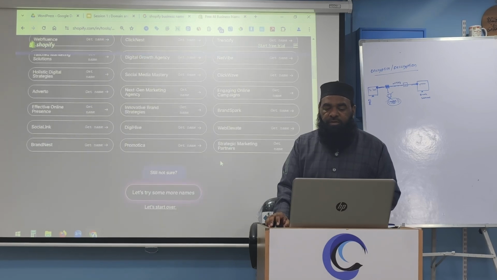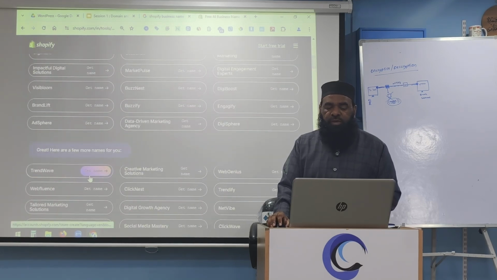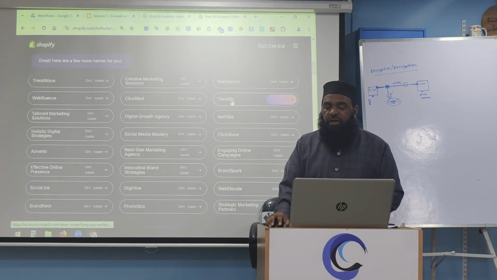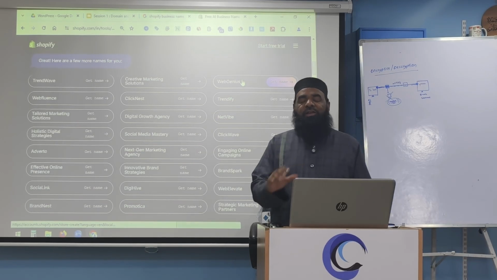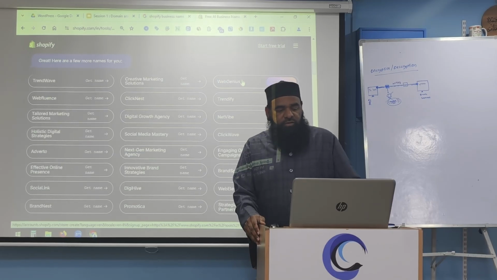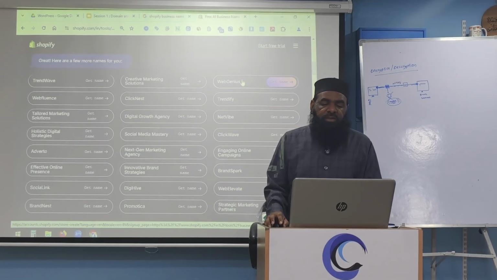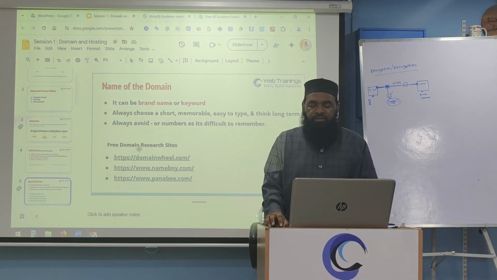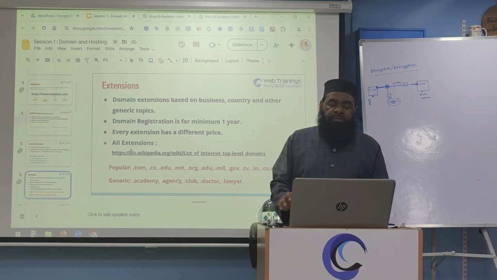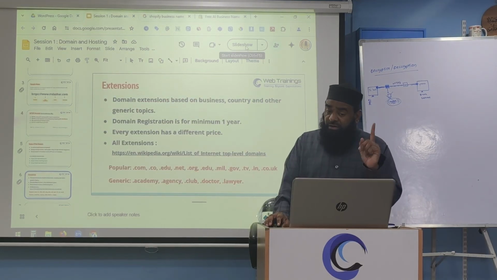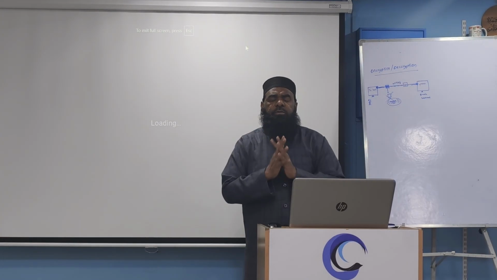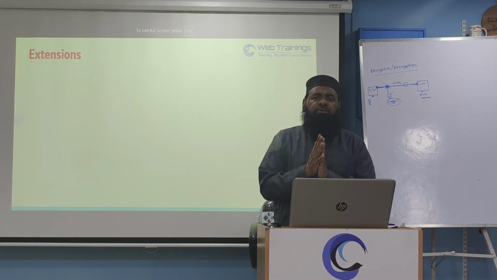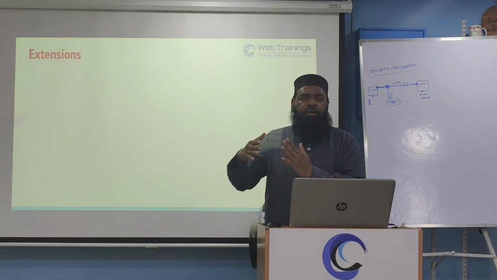So like this, it gives us so many different types of names, which are very awesome names. ClickWave, NetVibe, Trendify, Web Genius. Actually, they are extremely good names we can take. So this is how we will find the right names using this tool or the tools I have mentioned over here. So this is the next important aspect. Now, the third thing: if you want to buy based on a keyword, directly you can buy like www.digitalmarketingcourse.com.